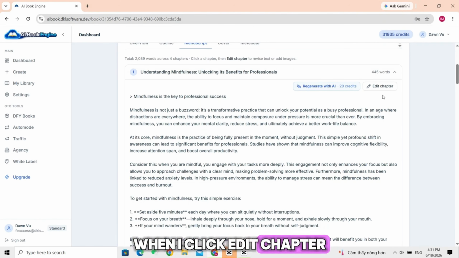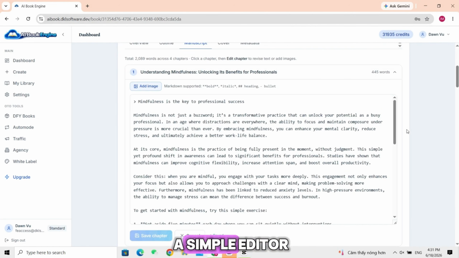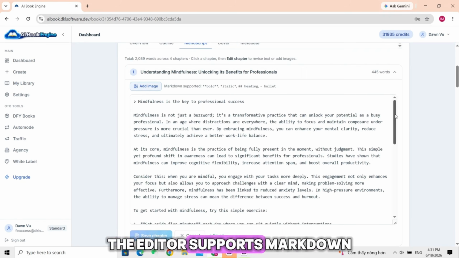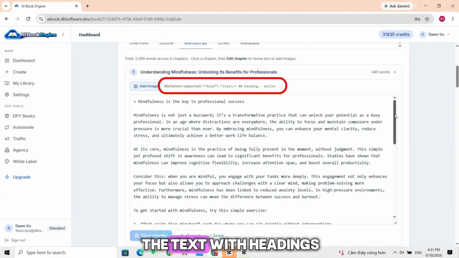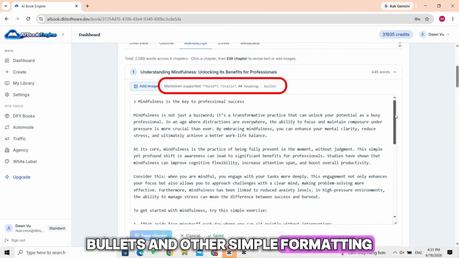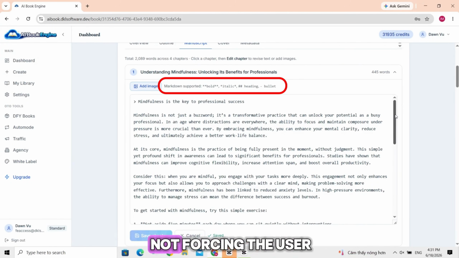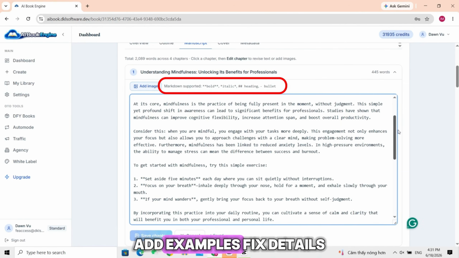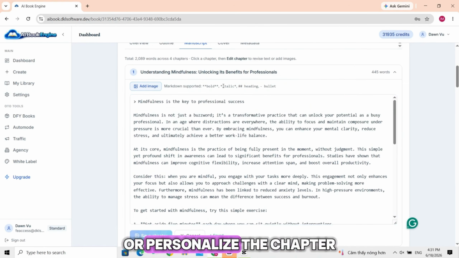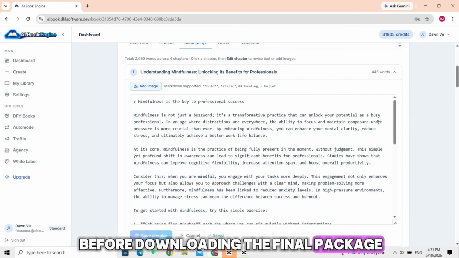When I click Edit Chapter, the content opens inside a simple editor. The editor supports Markdown, so users can polish the text with headings, bold, italic, bullets, and other simple formatting. This is important because the app is not forcing the user to accept the AI output exactly as it is. They can adjust the wording, add examples, fix details, or personalize the chapter before downloading the final package.